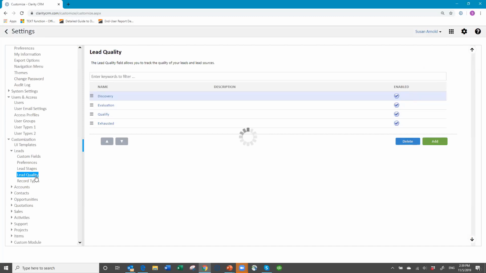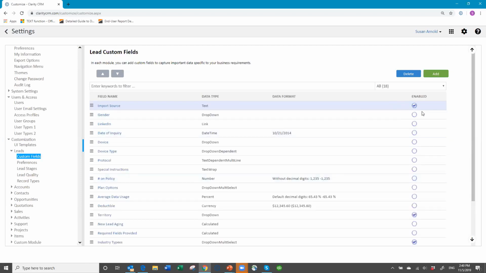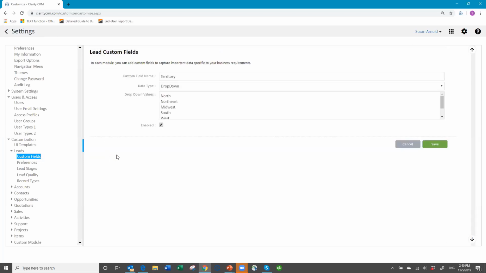And then lead quality, you can change this: good, average, bad, hot, warm, cold, whatever you want. Or you can choose not to use these fields. So custom fields, I have a lot here. Notice a lot are disabled. This is kind of a messy database. But I do have down here a territory field.